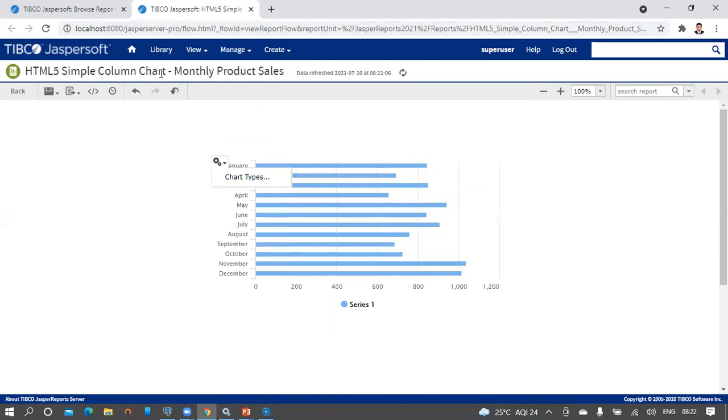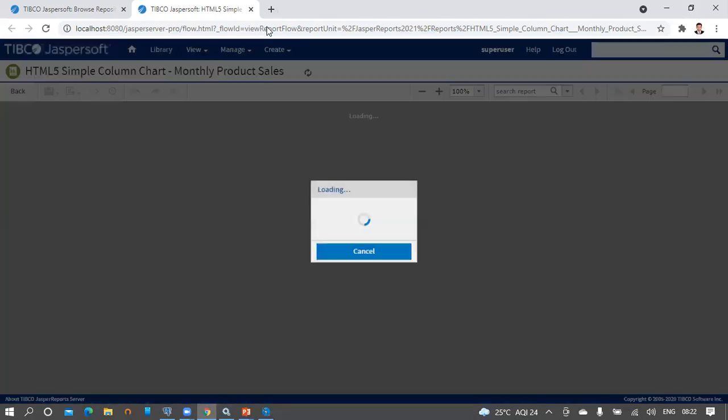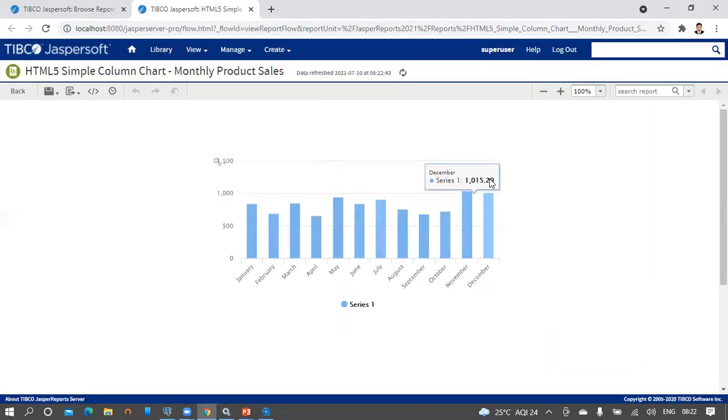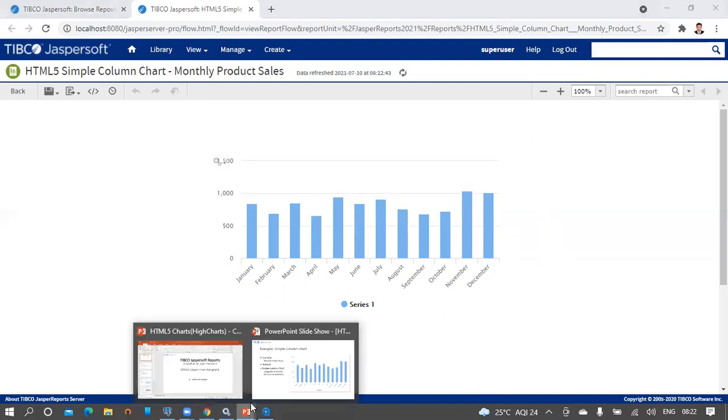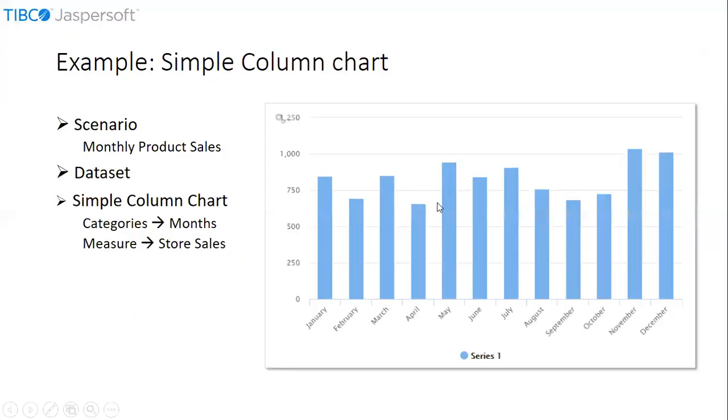So let's rerun this report. Rerun can be done by refreshing the browser. So now we have the default view of the simple column chart. Now what we are going to do is apply some basic and advanced properties on this basic view of the simple column chart.